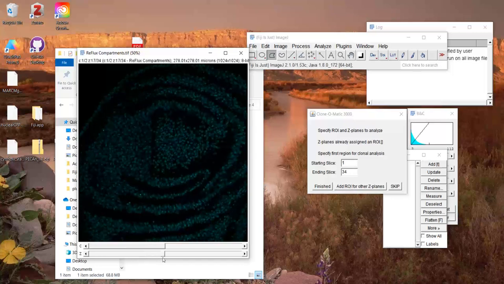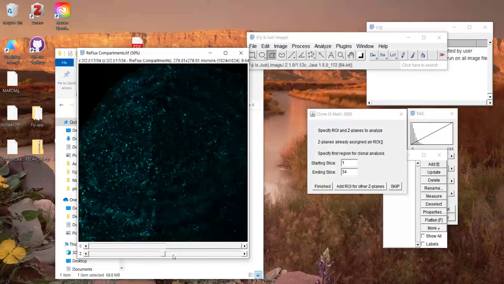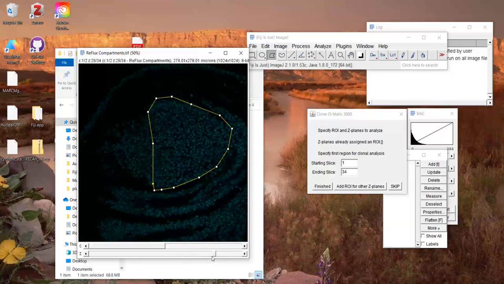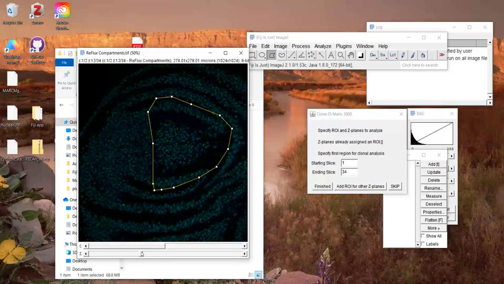So let's start with the wild type, based on anatomical landmarks in the signal. It kind of looks like it's coming from over here. And that looks good from, let's say, 25 to 12. And of course, you can add more z-planes if you want. But I think this is good enough for now.